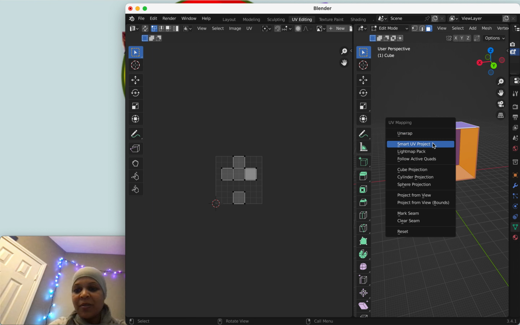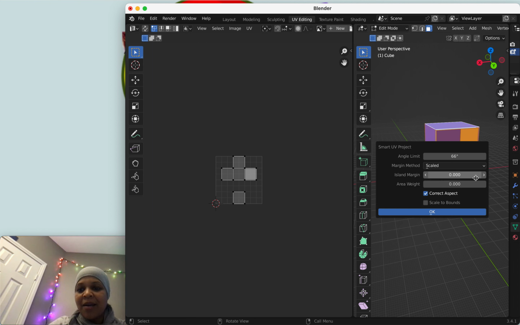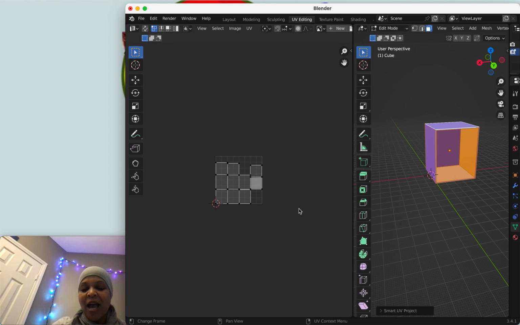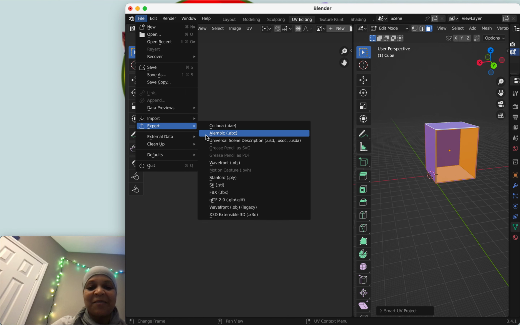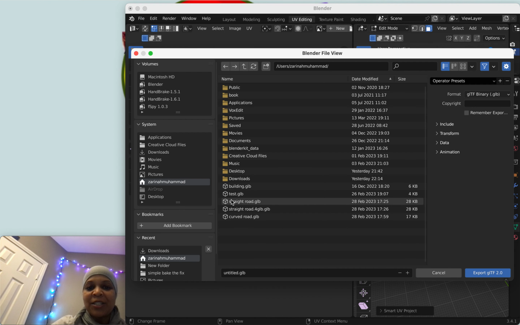I'm going to press U, Smart UV Project. I'm going to make my margins 0.002, which is just what I've seen Ryan King art suggest. And I press OK. And there we have my whole little box there. And then I'm now just going to go ahead and go to export. I'm not even sure if I had to unwrap that really, to be honest. But let me go ahead and export it as a GLTF.